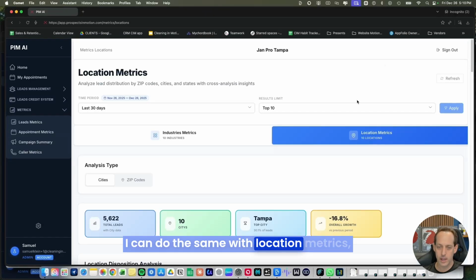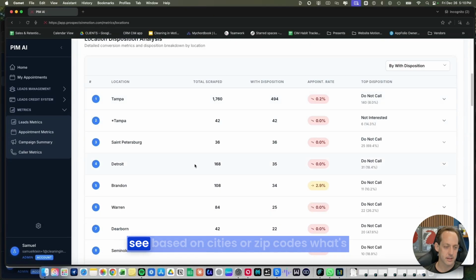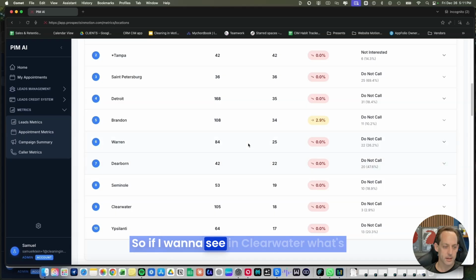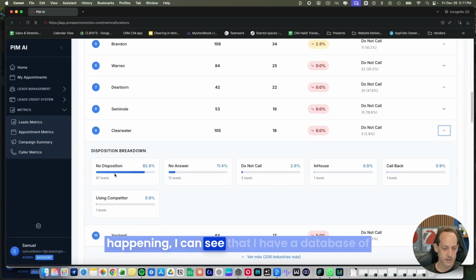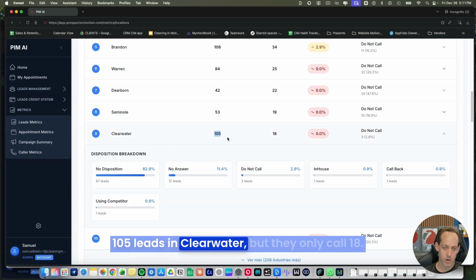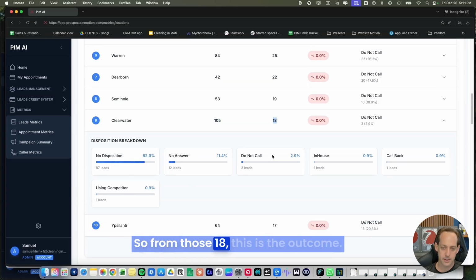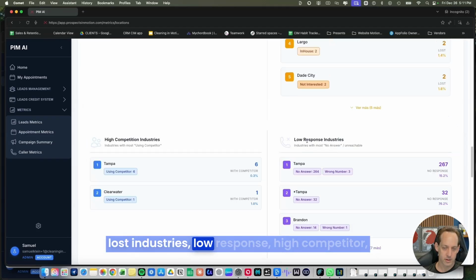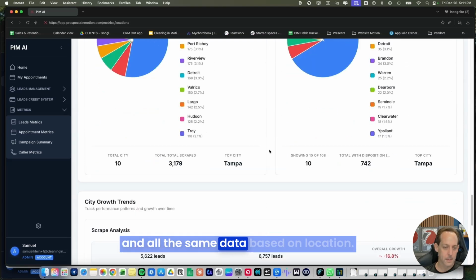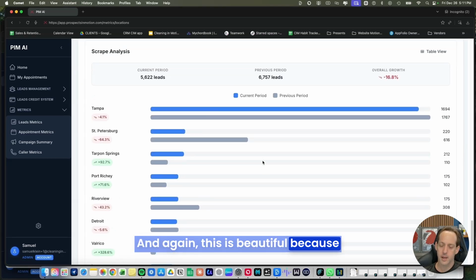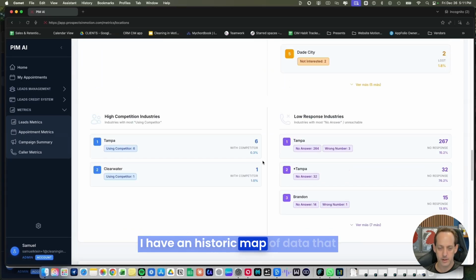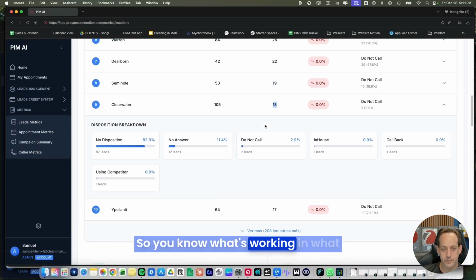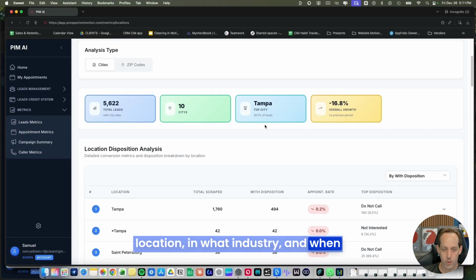I can do the same with location metrics. And this is also interesting because I can see, based on cities or zip codes, what's happening in that specific location. So if I want to see what's happening in Clearwater, I can see that I have a database of 105 leads in Clearwater, but they only called 18. From those 18, this is the outcome. I can see the same top industries, top loss industries, low response, high competitor, and all the same data based on location. And again, this is beautiful because I have a historic map of data that belongs to you and that we store. So you know what's working, in what location, in what industry, and when it's happening.